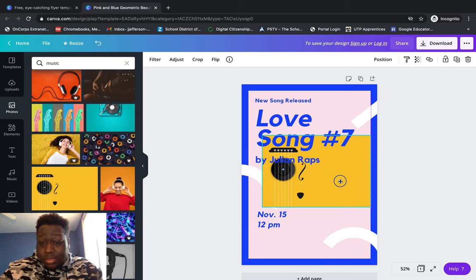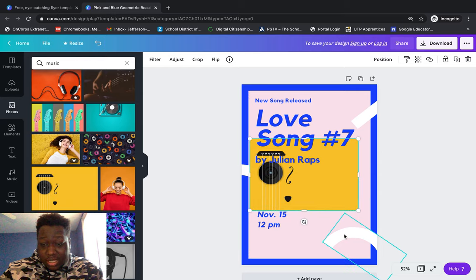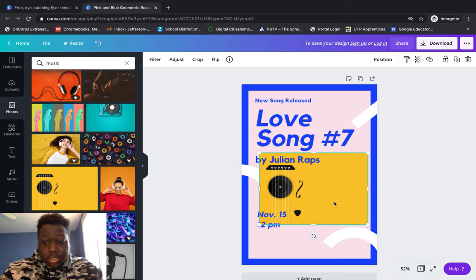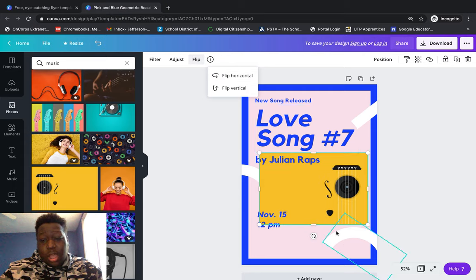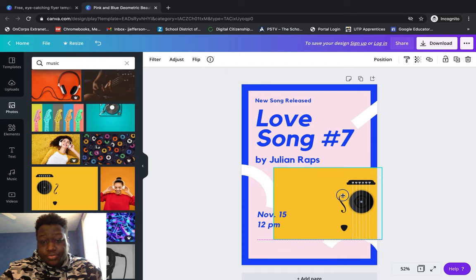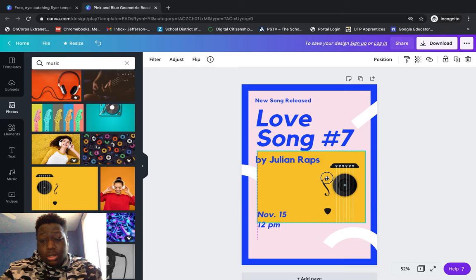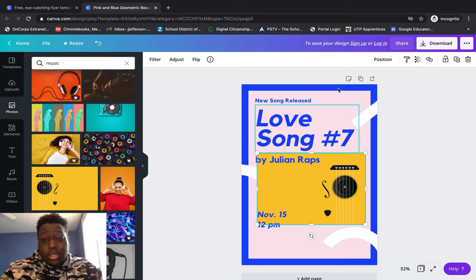So I think I'd like this a little bit better if the strings were on this side. So what I'm gonna do is go up to my toolbar and click flip, and I'm going to flip horizontally, and there I have my strings on the other side now. And I also want to move this backwards because I don't like how this is a different color from my background. So what I could do is change my background color, this pink, to be the same color as this in the photo, so that it's just now a new background and I only have the strings to worry about.